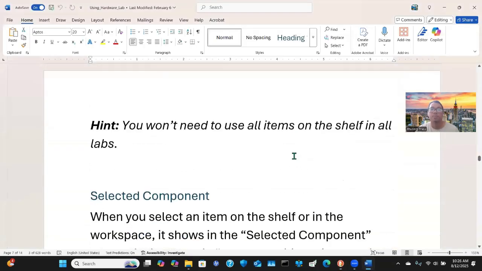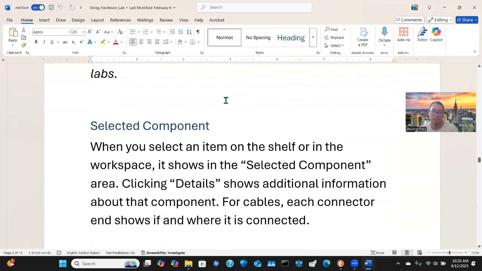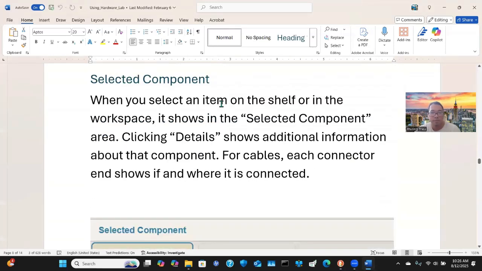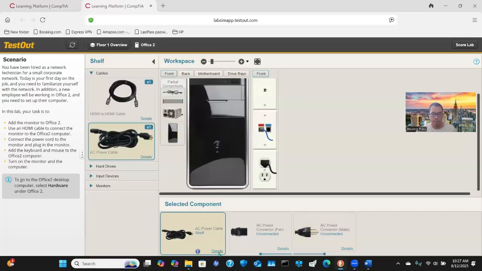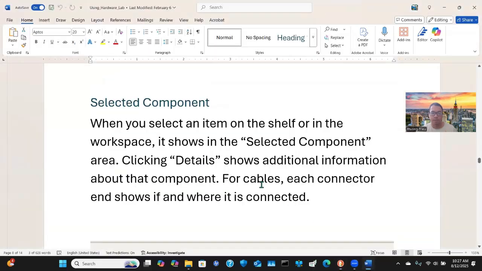Okay, next, hint: you won't need to use all items on the shelf in our labs. Selected component: when you select an item on the shelf or in the workspace, it shows in the selected component area. Clicking the details shows additional information about that component. Okay, here, I already showed you the detail here.